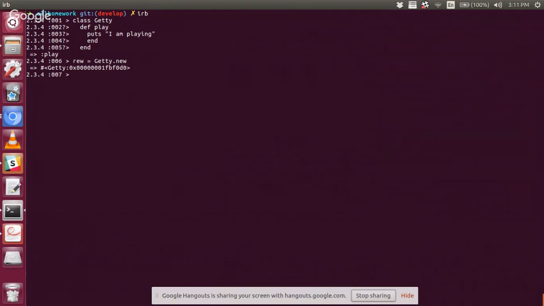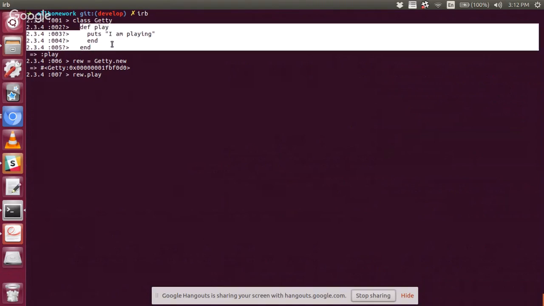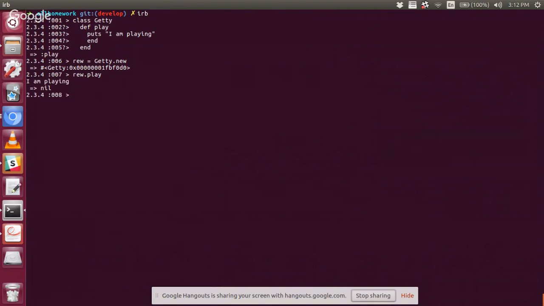And now we want to call this method on the rew object so that rew is able to play. So we want to change the behavior of rew. So we do rew dot play. This should display "I am playing" because that's what we've told it to display in this particular method. There we go. So that's exactly what methods do in Ruby.